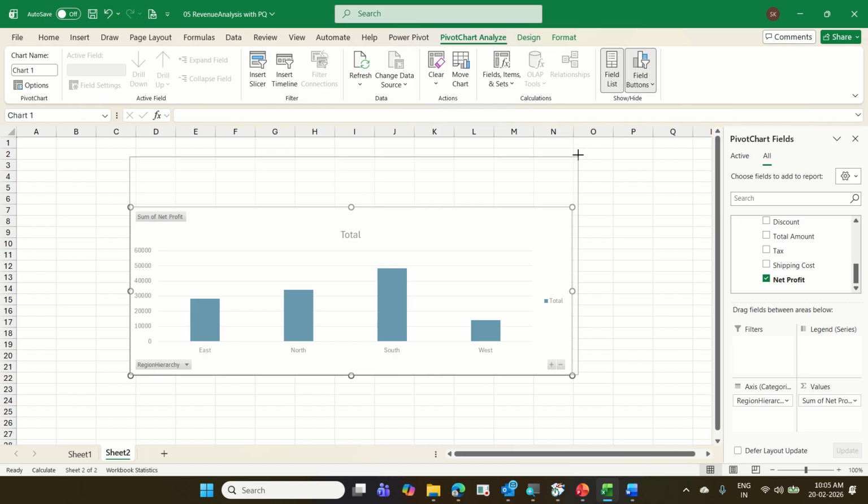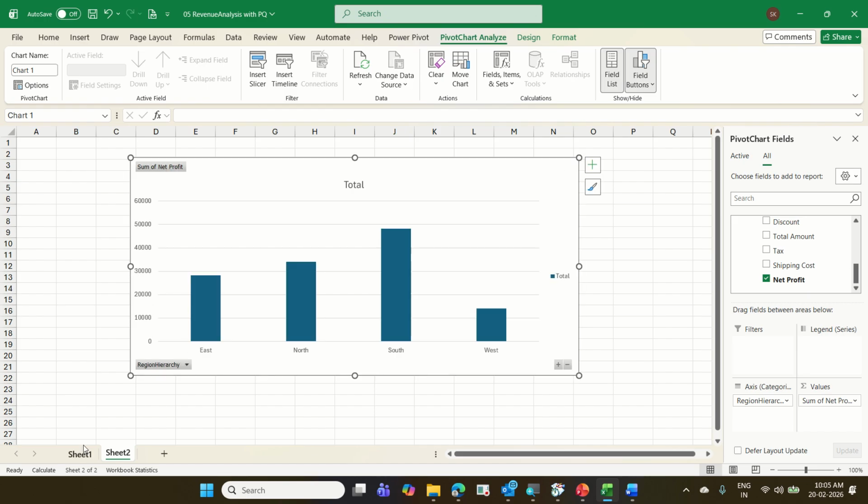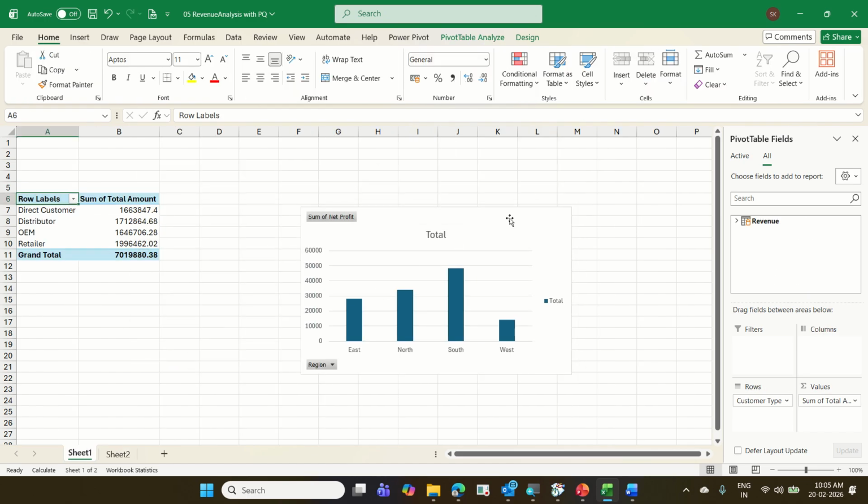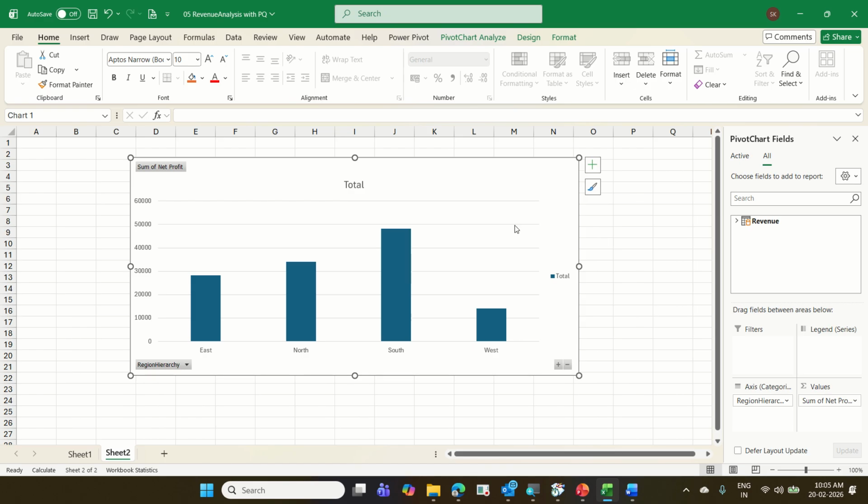But you can ask me what is the difference. The same thing happened in the last chart. In the last chart also I dragged the region and I got the net profit. It's giving the same report. Here also I am getting region wise net profit. What is the difference? Why create a hierarchy?